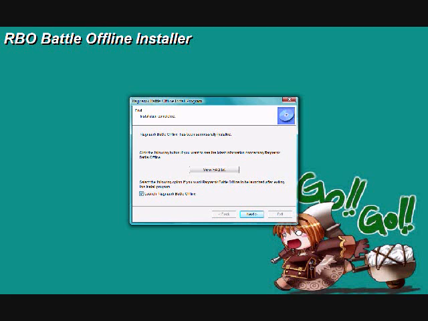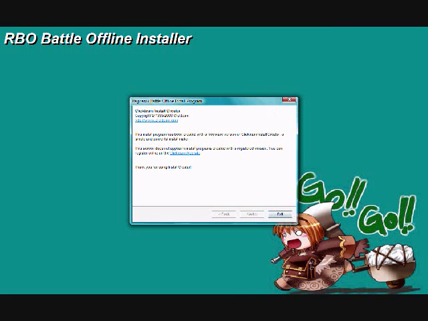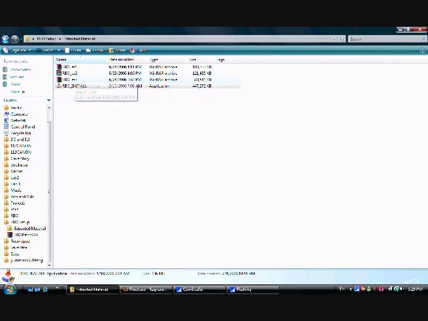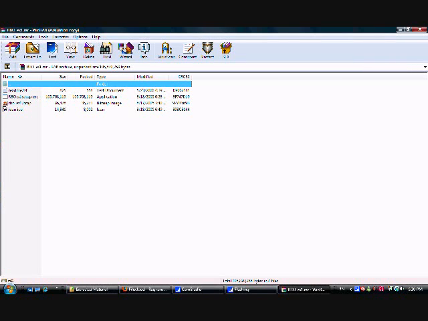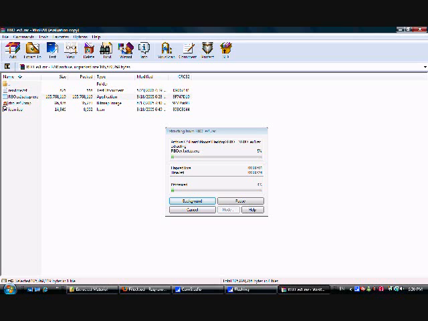Okay, so what you want to do is uncheck the Launch Ragnarok Battle Offline box, because we're not going to be launching that yet. And just exit the installer. Now the next thing we want to do is install the extra scenarios. So to do that, just open up the RAR file inside the RAR file, and let's just click this up and watch it execute.